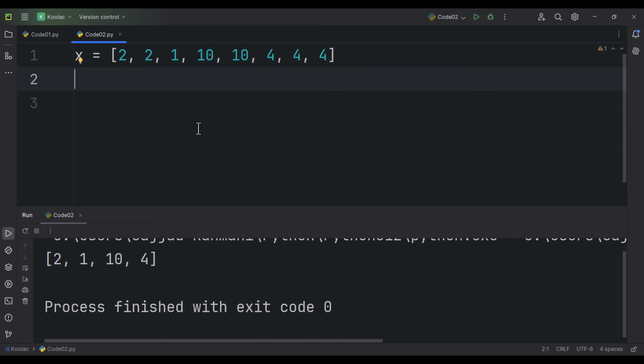So here's the question: how can we get the unique values of this list and also preserve the order? If you're thinking about the set function, unfortunately it is wrong because the set function is not going to preserve the order. So the question is, how should we do so?